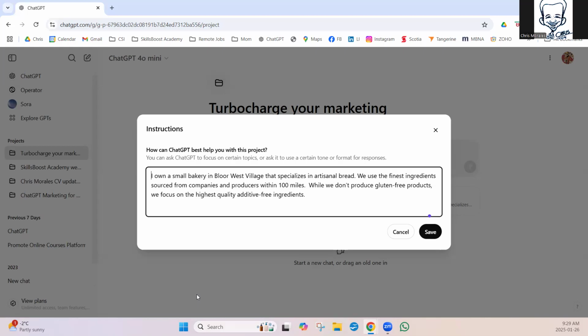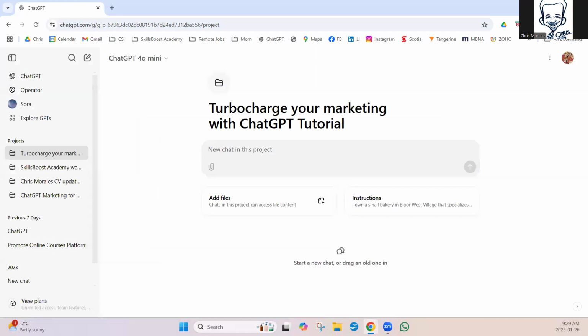It specializes in artisanal bread, and they use only the finest ingredients sourced from companies and producers within 100 miles. Now, while they don't produce gluten-free specifically, because that is a topic, they do focus on using the highest quality additive-free ingredients. That's the basic setup for the profile of this business. And with that, you're now going to give it some prompts.